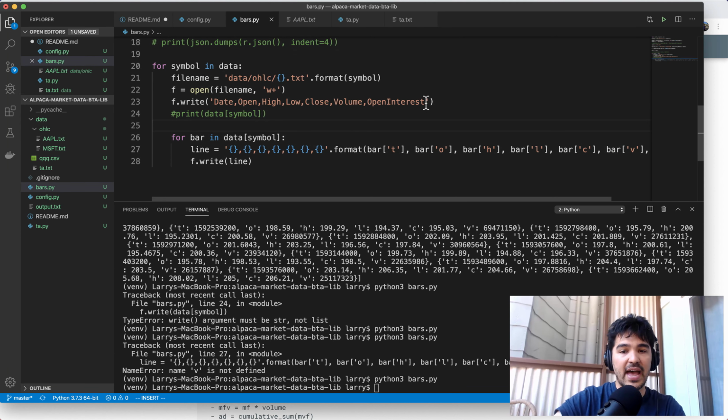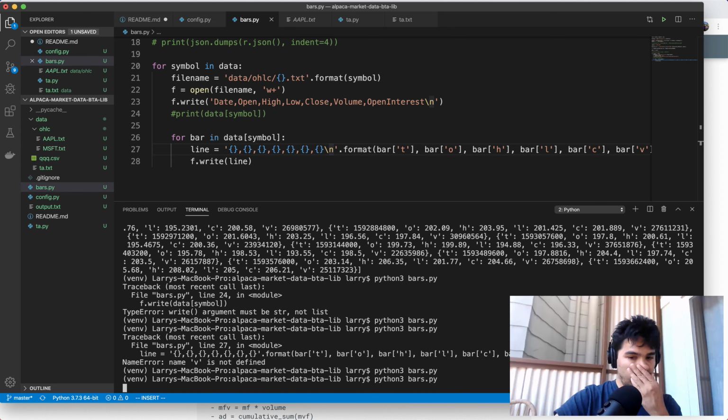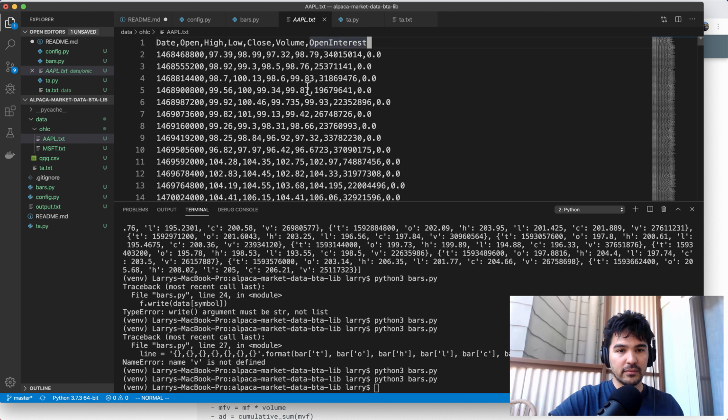And so after the headings, we need a new line, which is you do \n to do that. And then after this line, we'll put \n. Now I'll run it like that. And now if we do that, you'll see we have our headers and then a timestamp, open, high, low, and close. All right, so next step.